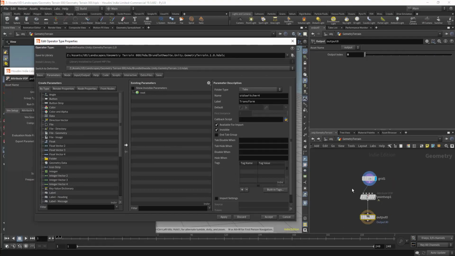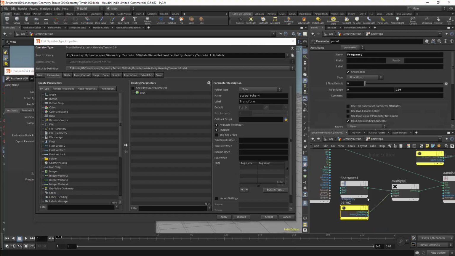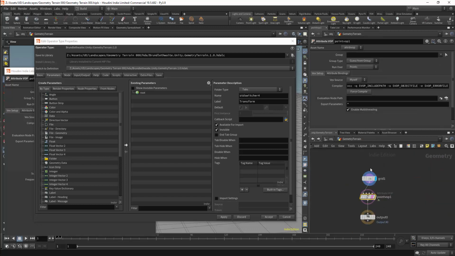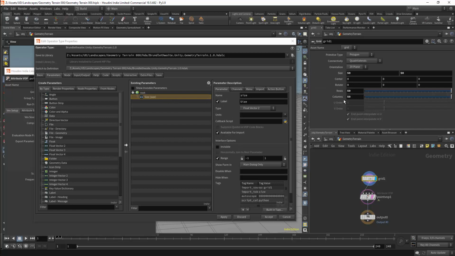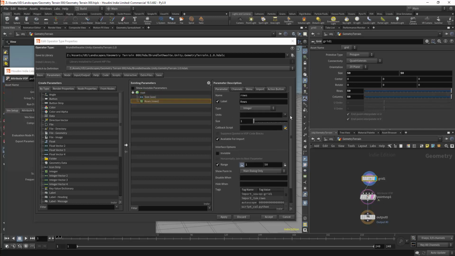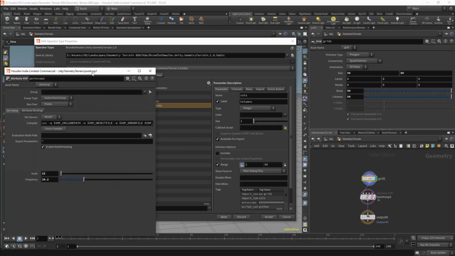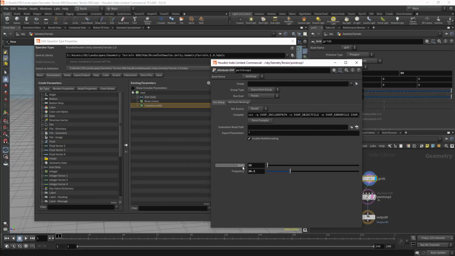I can now start setting up the parameters for this node, and I'll start with parameters from the grid. The first parameter that I'll add to my interface will be the size. I will also want the rows and I'll want the columns. After this, I'll work with the parameters for the VOP. Here we have two parameters, which are the scale and the frequency, and both of these can be added to our parameter interface.